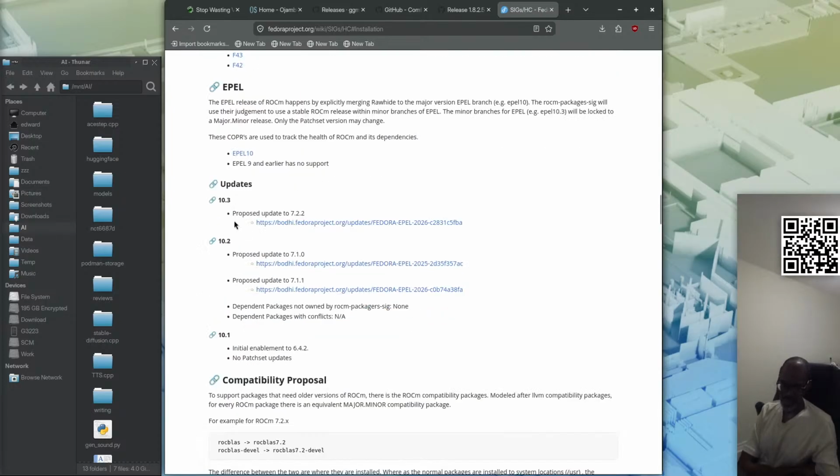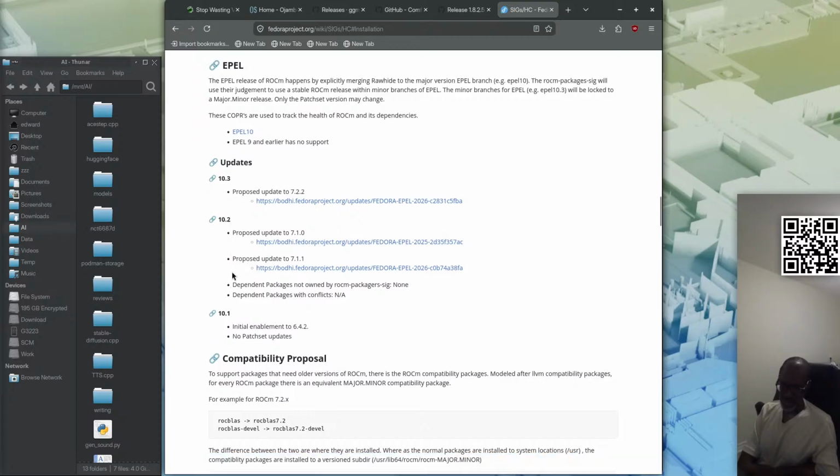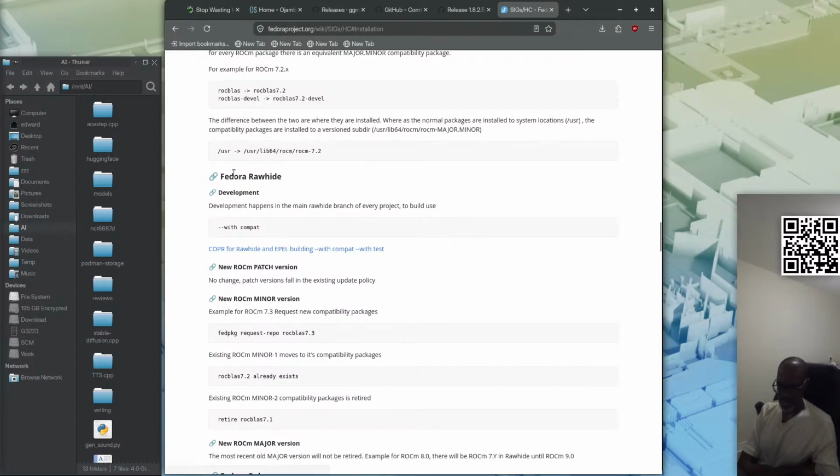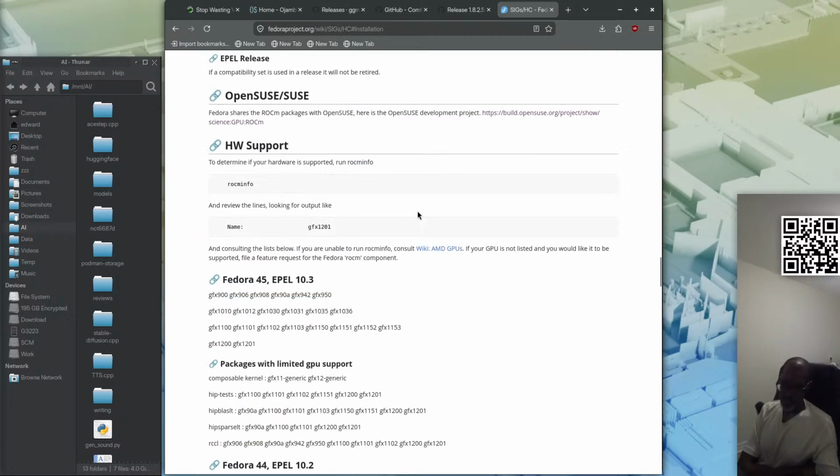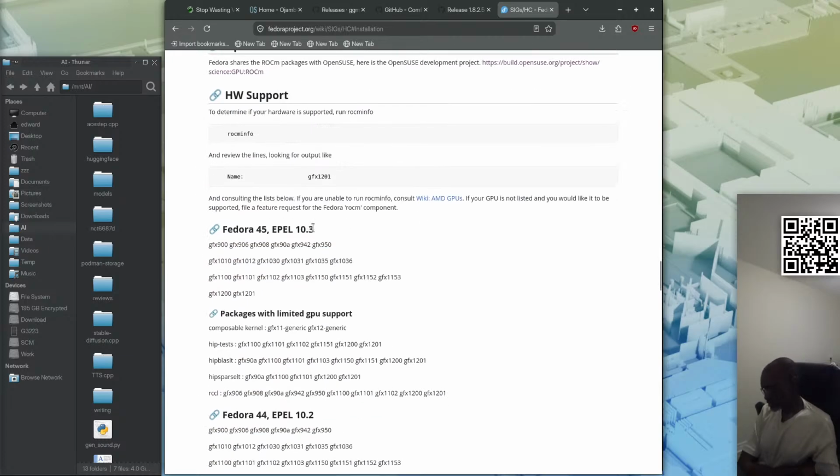And that's RHEL, Red Hat Enterprise Linux. Fedora Rawhide, if you don't know what that is, is where the development happens in the main Rawhide branch of a project. Fedora 45 is basically what Rawhide is right now. That's where the next Fedora version is going to be cut off. I believe it's going to be in August, so roughly just over a month from now.